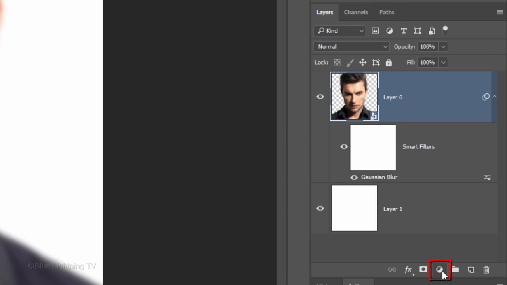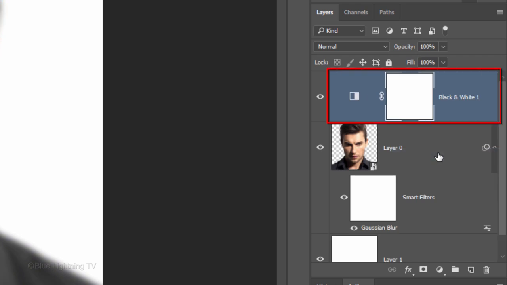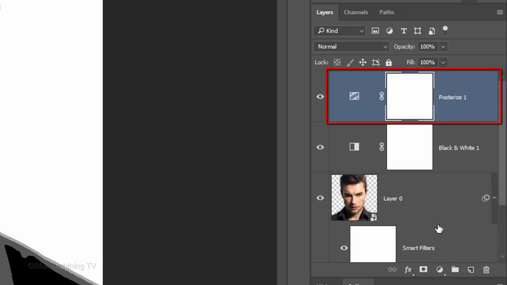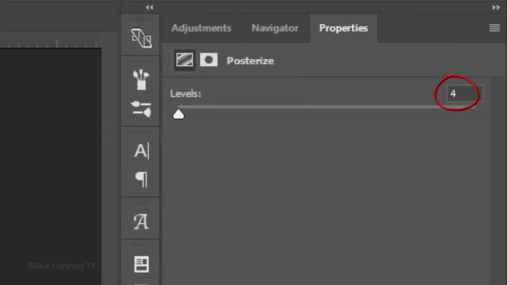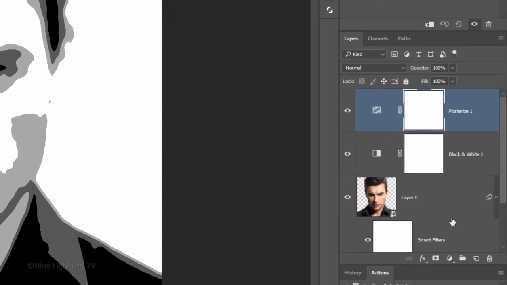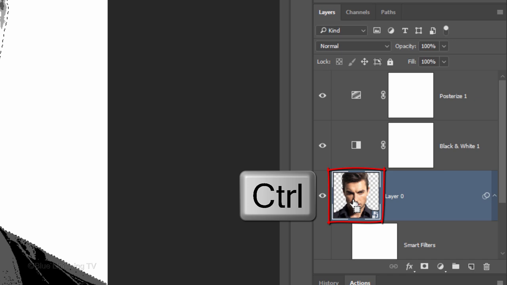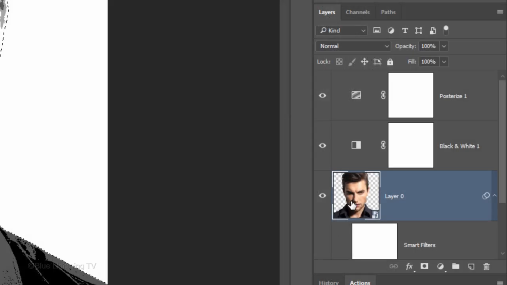Click the adjustment layer icon and click Black White. Click the adjustment layer icon again, and this time click Posterize. Make the number of levels 4. Click the eyeball icon to temporarily hide the Blur Smart Filter, and Control-click or Command-click your subject to make a selection of its unblurred shape. Make the Blur Smart Filter visible again.